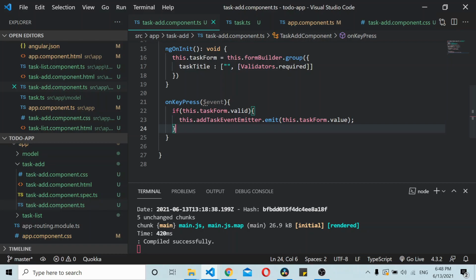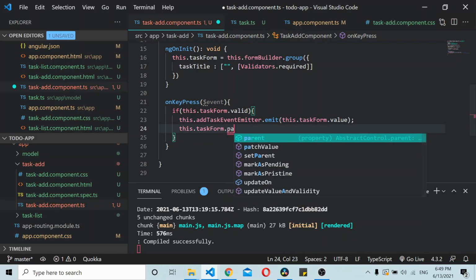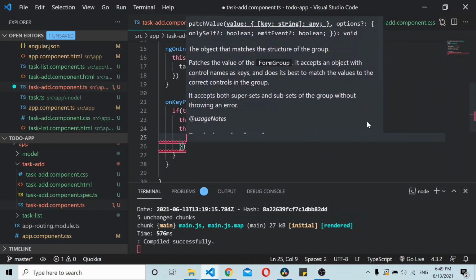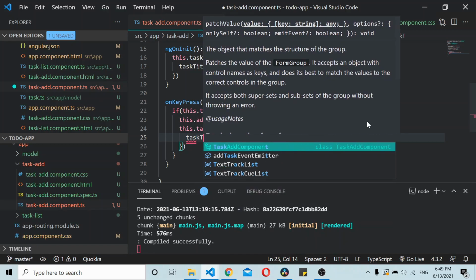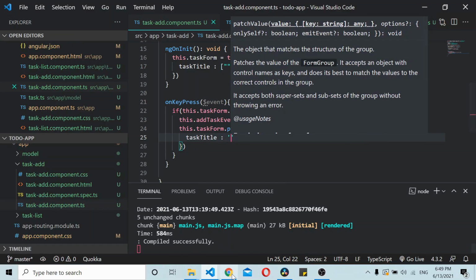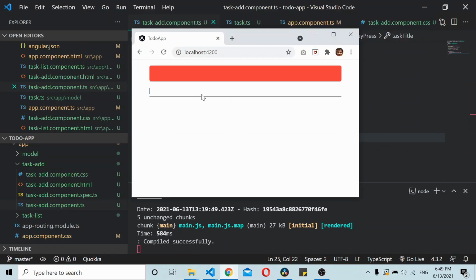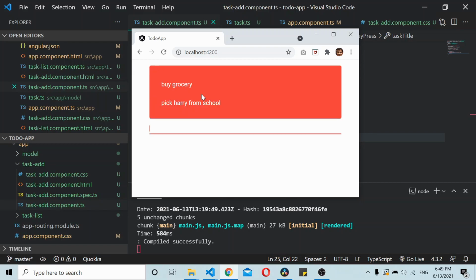Second, once the data has been added, we'll patch the value here to clear the data once it has been emitted. So it's like this.form.patchValue, patch the value to empty task title, empty, save it. Now if you run it, let's add some stuff here, like buy grocery gets added, pick Harry from school gets added.